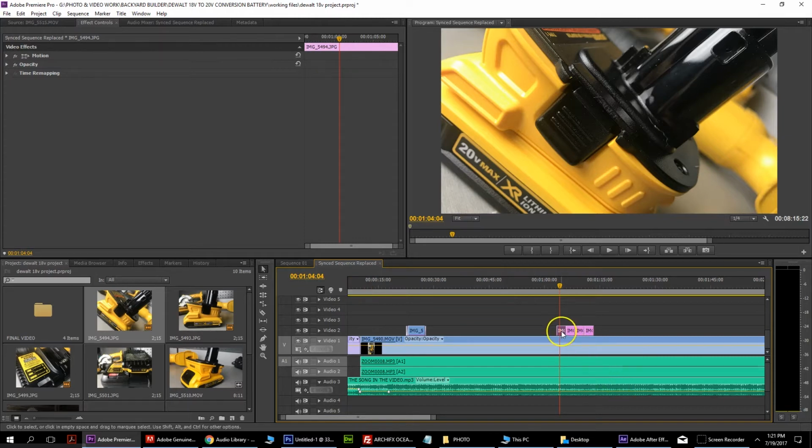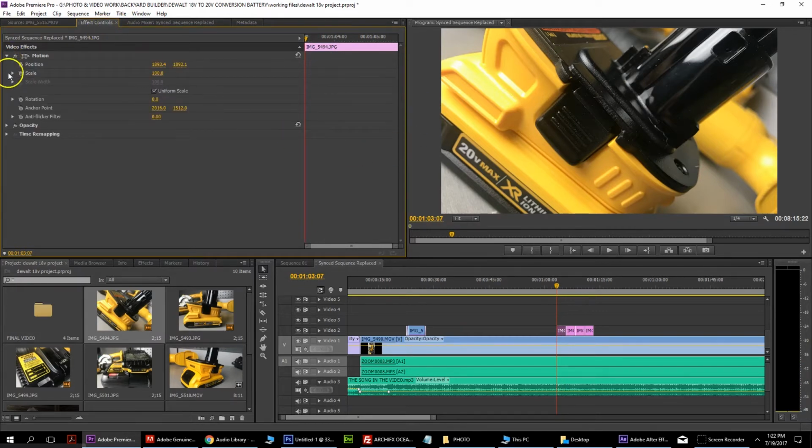I have my first image clicked here. If you look, it creates a timeline of just that image here, just the lifespan of that image on the video. I'm going to take the timeline and drag it all the way back to the left. I'm going to go to motion, hit scale, and drop that down. Right now it's at 100%, zoomed in.